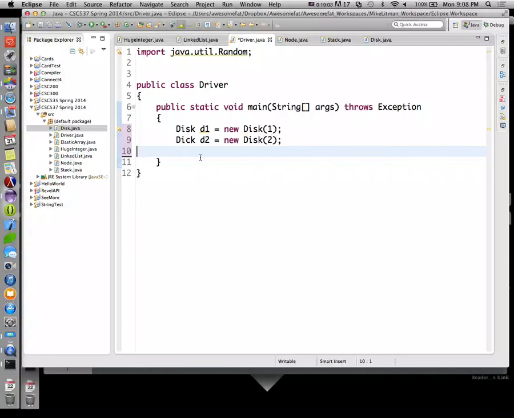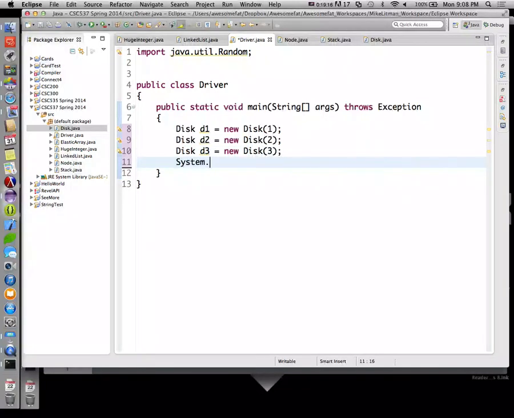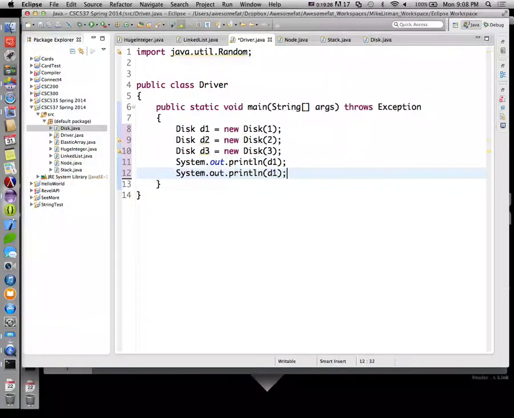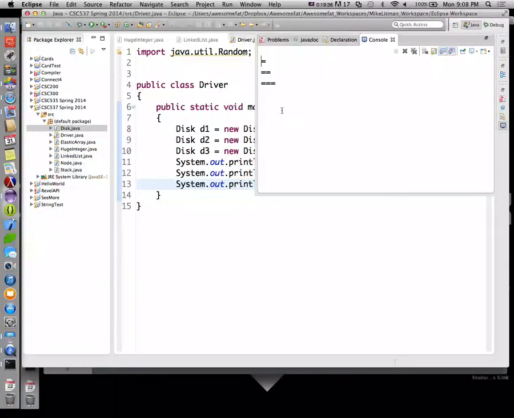Oh, that's a funny typo. Disk D3 is equal to new Disk 3. And then we'll do a System.out.println D1. And then we'll do the same thing for D2 and D3. And there's our 3 disk sizes.